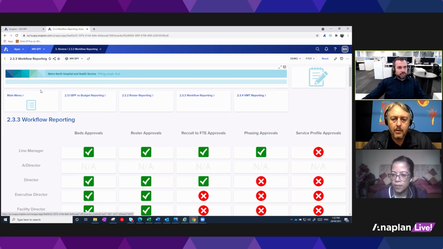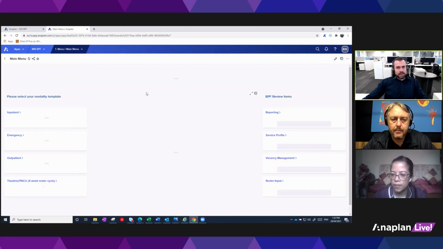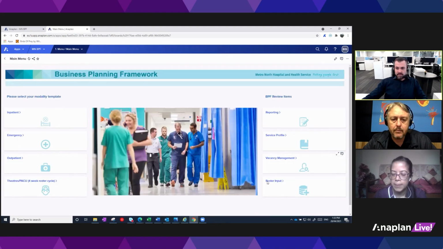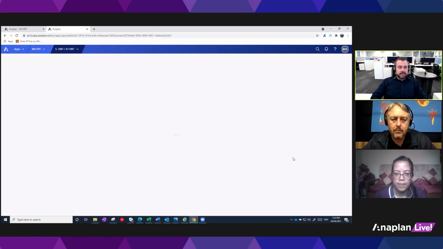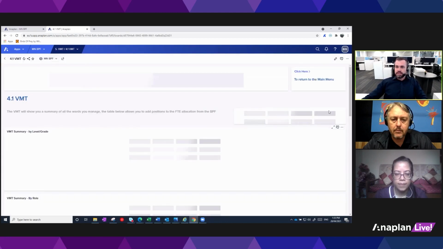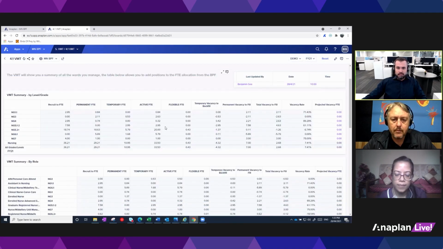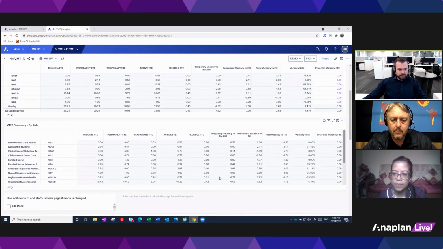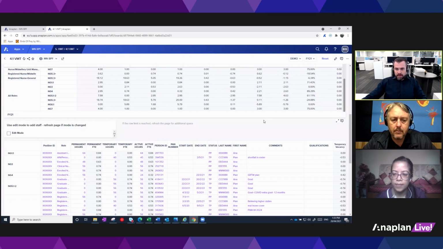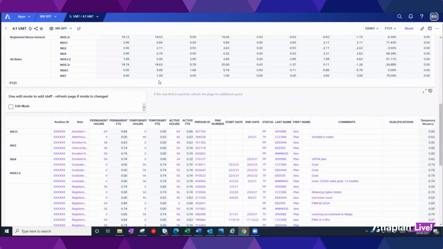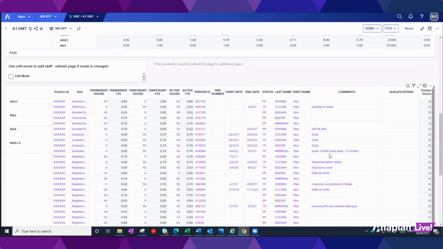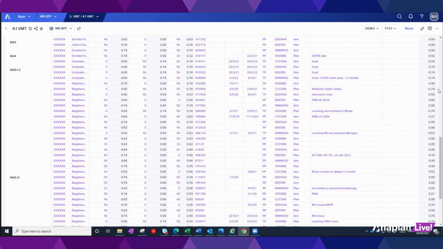And I think aside from that, the VMT was the other thing. This is the item that was used most frequently by nurses. This is where they would actually put in all of their individual staff. I've just put some dummy data in this one. They put in all of their individual staff and then their active hours, and then we could refer that back to the recruit to number to see if they need to look at recruiting and what sort of vacancy rate they've got.